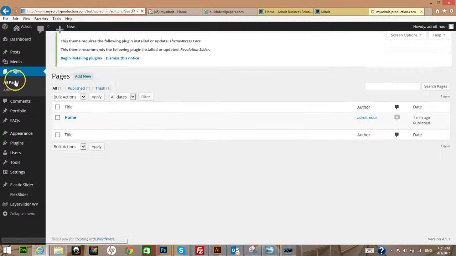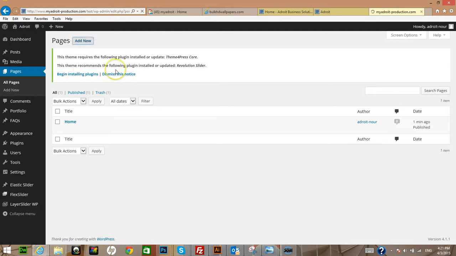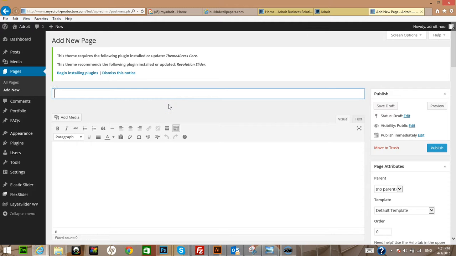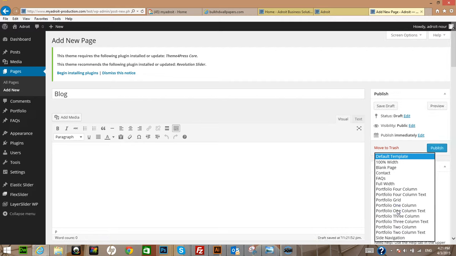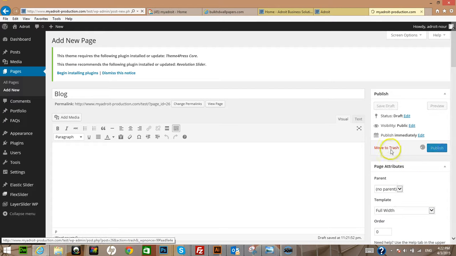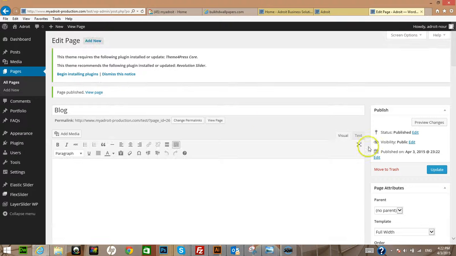Now I'm going to go to all pages, add new, and add a second page, which is the blog page. And you can use 100% full width here. Let's give it the full width and click publish. All right, awesome.